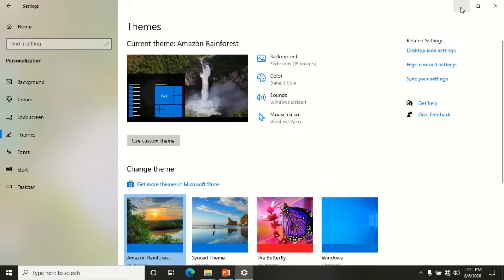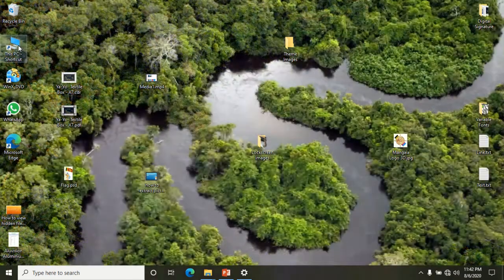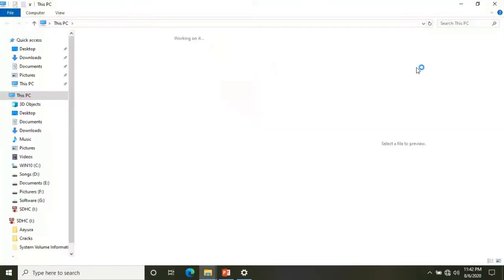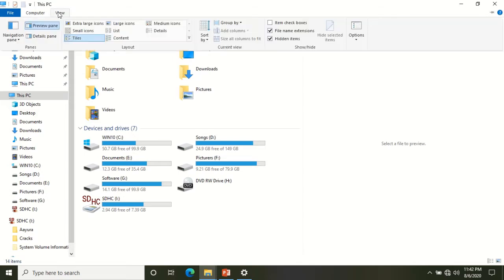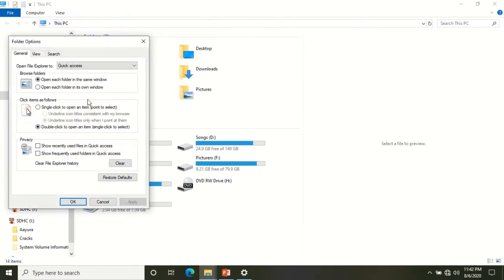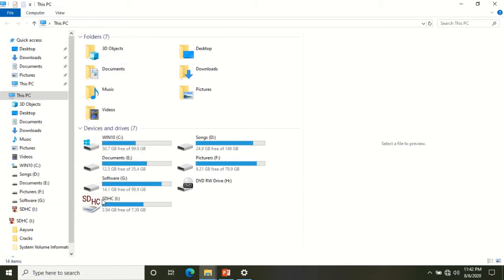Okay, before getting started, we must view the hidden files and folders. To enable this feature, please click on This PC or Windows Explorer, then View, Options, View, click on this checkbox, Show hidden files and folders, Apply, and click OK.